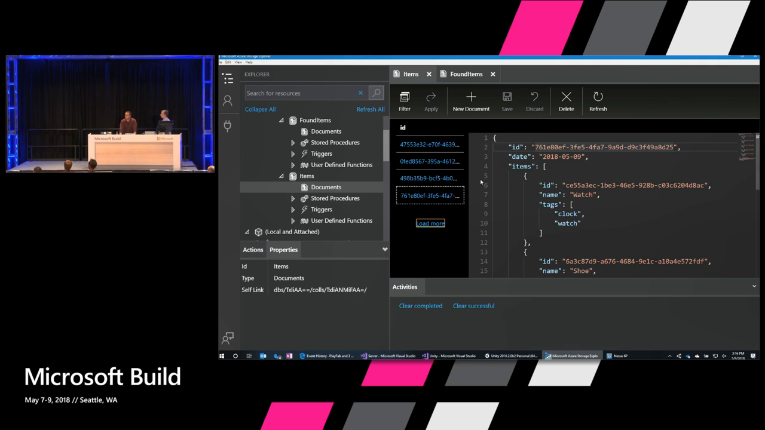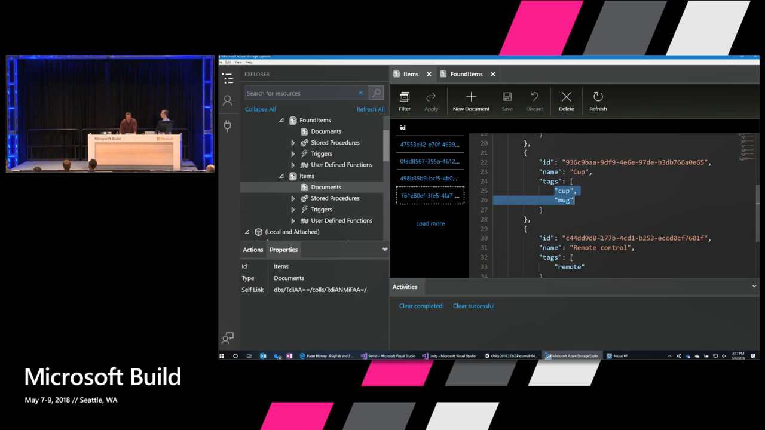You can also use the Azure Portal. There is a thing called Data Explorer, with which you can run queries towards your Cosmos DB. But we are using this desktop application. So here is the item for today's date. We'll see that all items have a unique GUID, a unique identifier. Here is the date, and here is a JSON array of its items. We're using multiple tags because, as Brian described, my dog can sometimes be seen as a donut. So sometimes you may need several tags to distinguish your items. Clock, watch, shoe or shoes, cup or mug, etc.